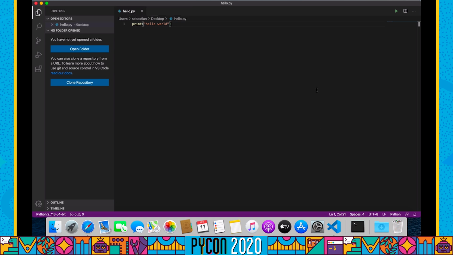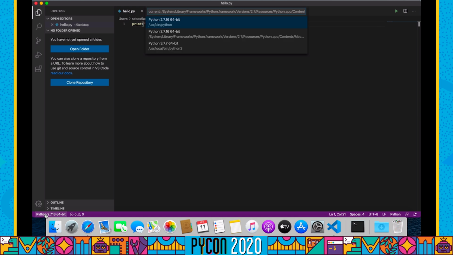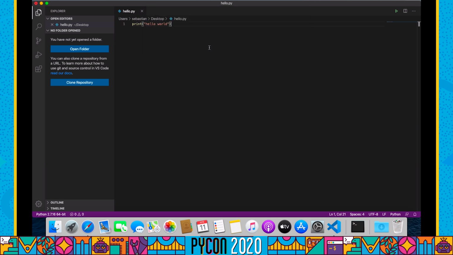Now that I have installed another version of Python, I will have to tell Visual Studio Code to actually use it. So to do that, we can click the Python version here, and we'll see a list of different Python versions. The one that I'm currently using is a terribly outdated Python that comes with Mac, and I want to use the Python 3.7 that I have just installed. So I just click that, and you can see that the version has changed here.